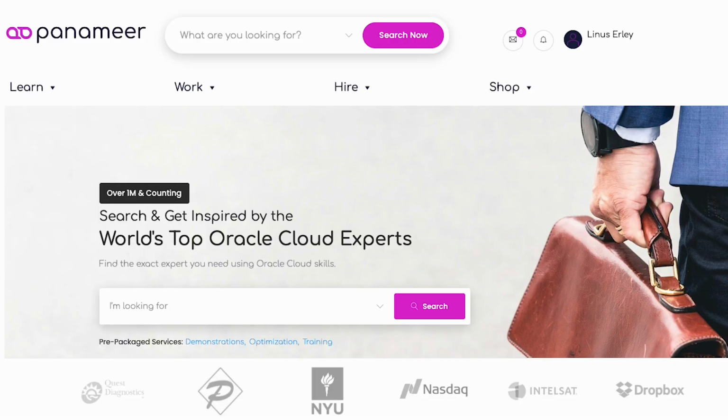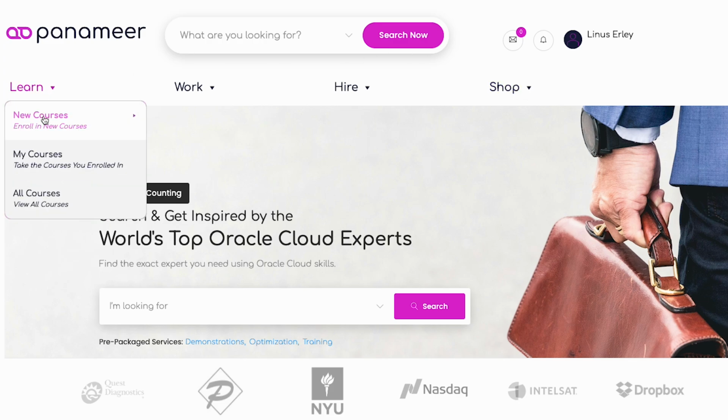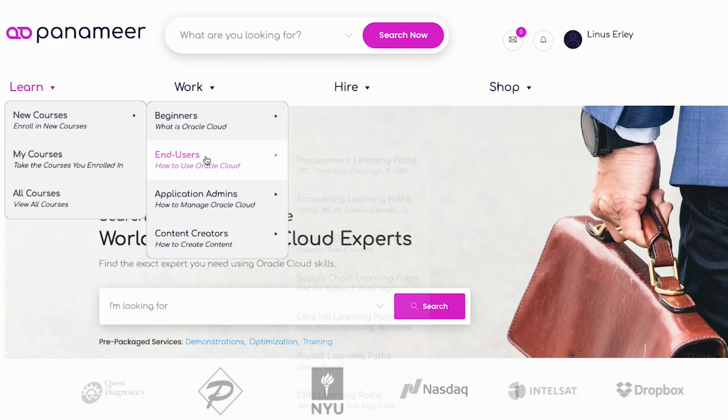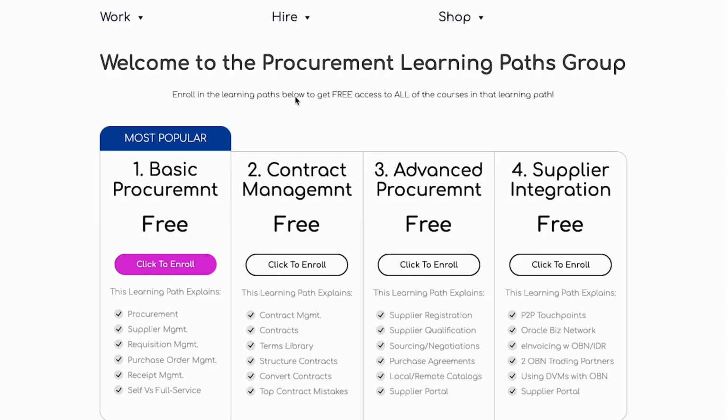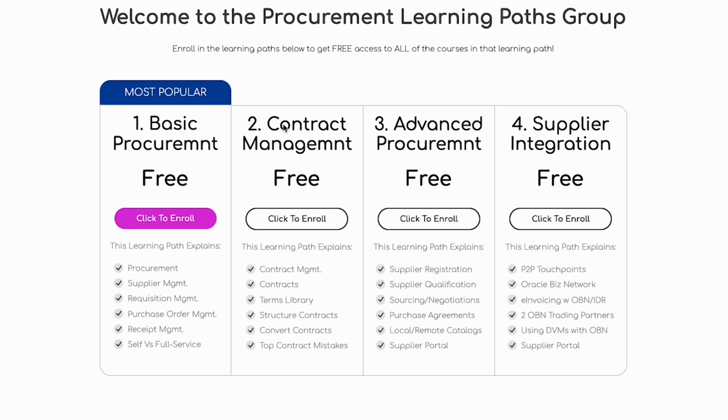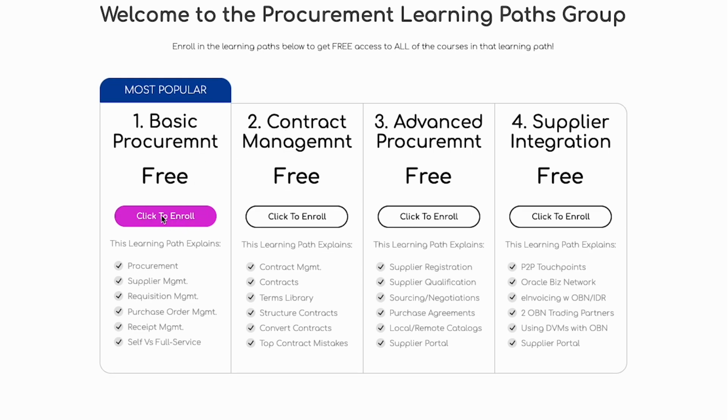Step 1. Go to Panomere.com, or if you hate typing, click the link below. Step 2. From Panomere's main menu, select Learn, then New Courses, then End Users, and click on Procurement. Step 3. From the Procurement page, click the Enroll button within the Basic Procurement Learning Path and start learning immediately.